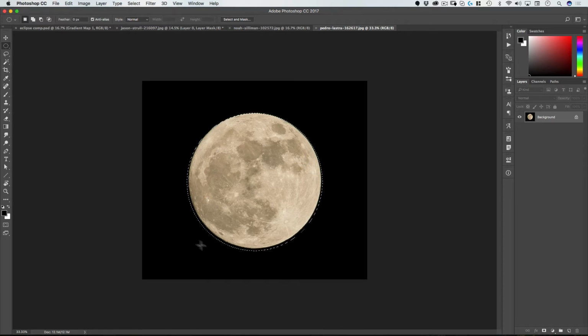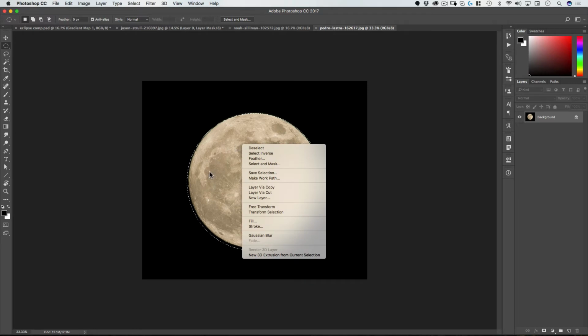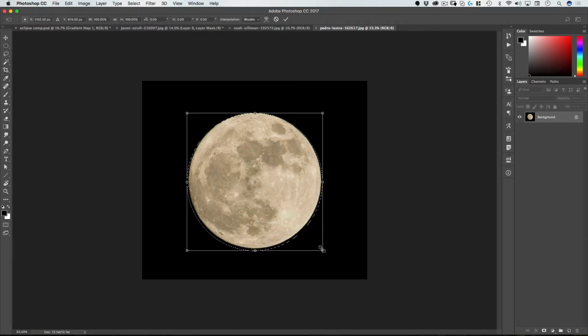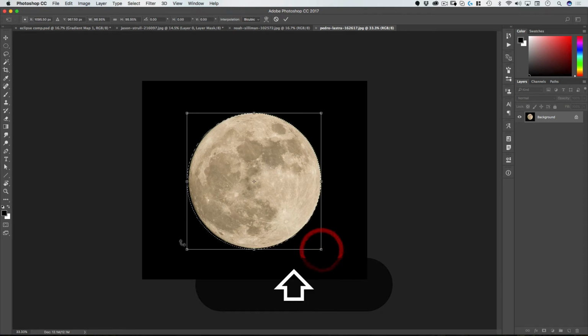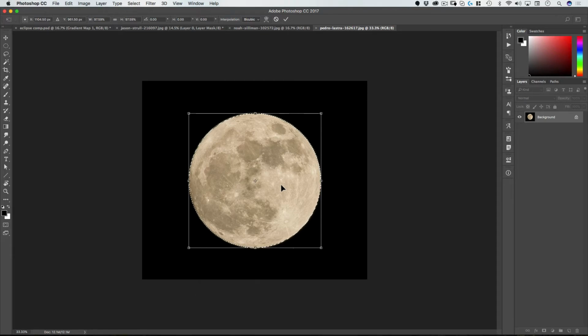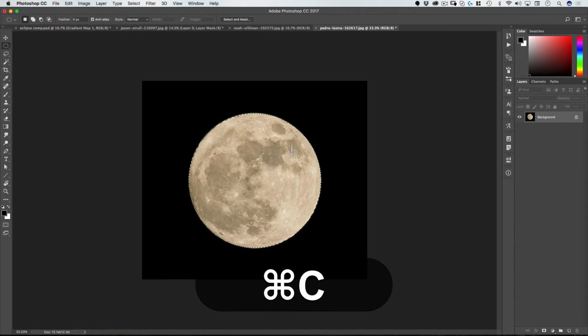Okay. Now you can see it's not quite on there. So what I'm going to do is I'm going to right mouse click on the selection and go down to Transform Selection. Now holding Shift, just going to bring this edge right in so that we have a perfect circle around the moon. And I'm going to nudge it down with the down arrow. That looks pretty good. All right, let's do Command C.